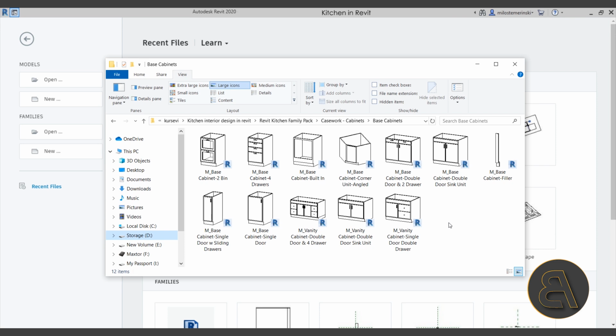Now, it's a good idea to have your own specialized set of families that you might want to use in future projects, just because it's really useful to personalize the families, make sure that they fit your own personal needs, and then you can use those in your projects.